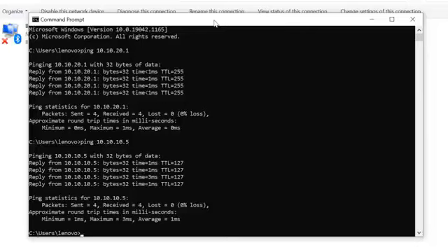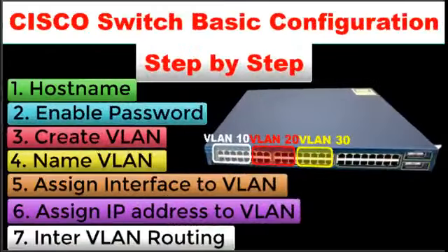That's it till now. In this video, I showed you how to change the host name of your switch, how to set the enable password on your switch, how to create a VLAN, and how to assign a name to the VLAN. Also, I showed you practically with a real Cisco switch how to assign interfaces to a VLAN, how you can assign the IP address to a VLAN, and how to enable inter-VLAN routing in your switch.